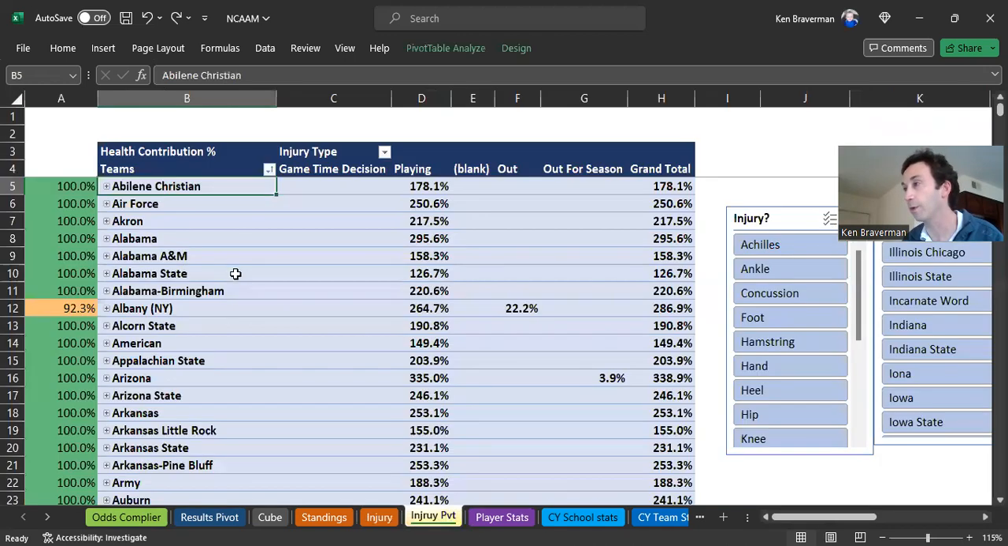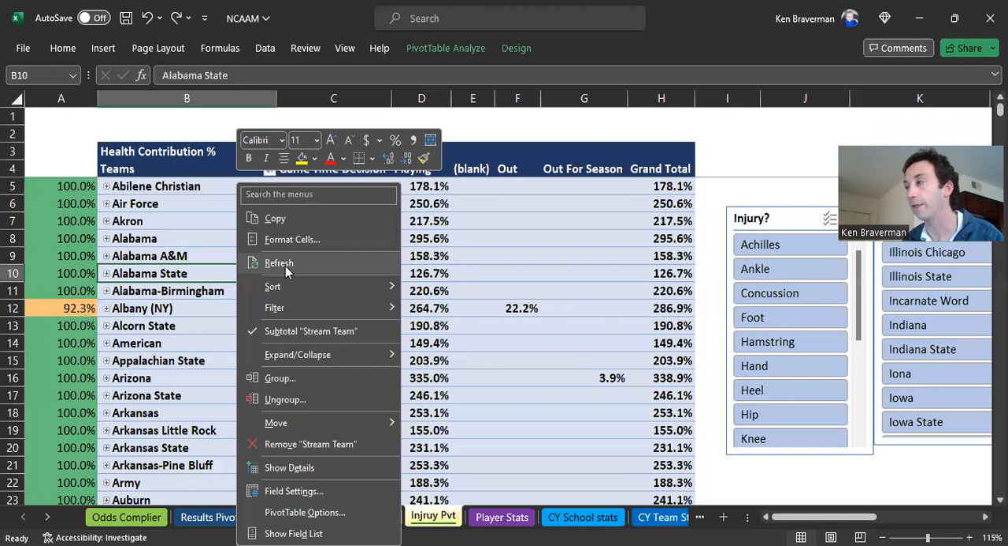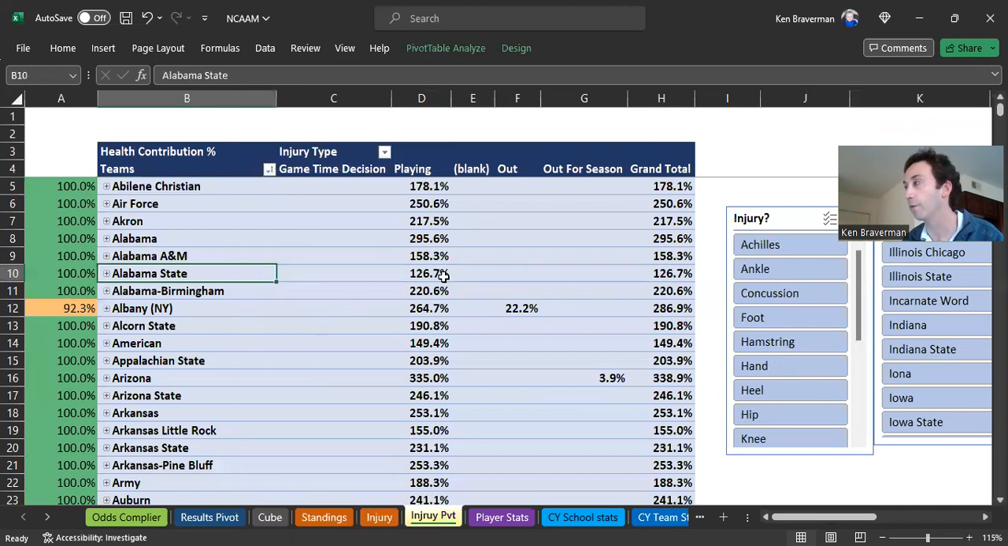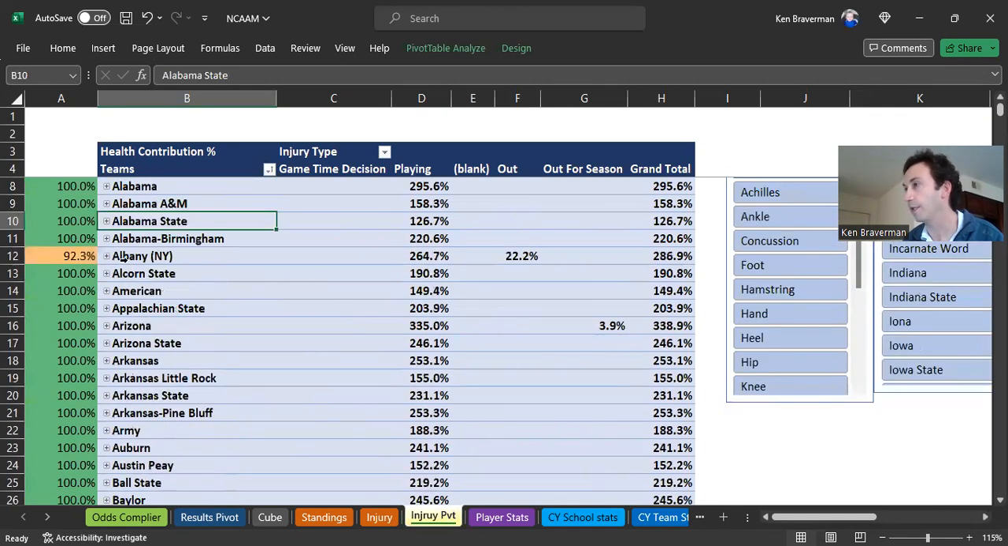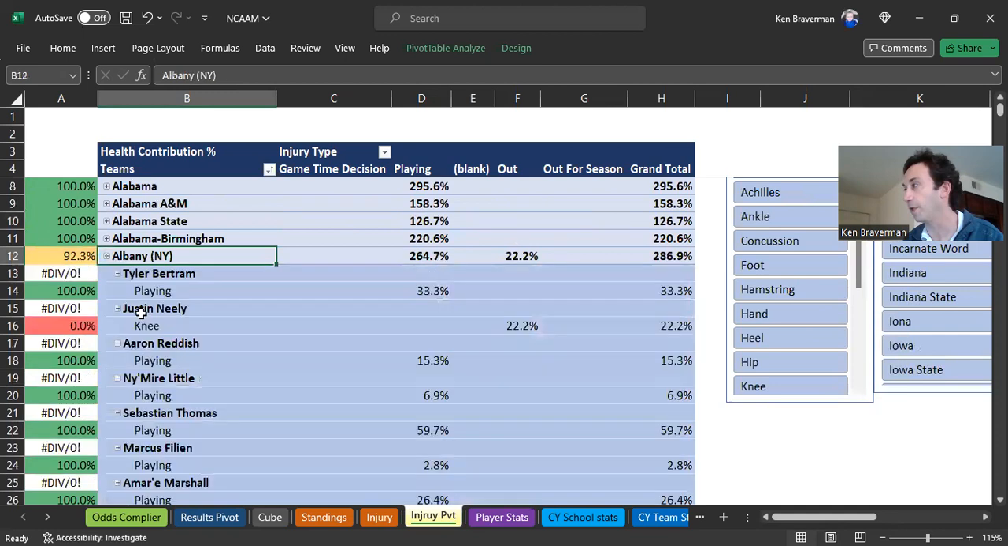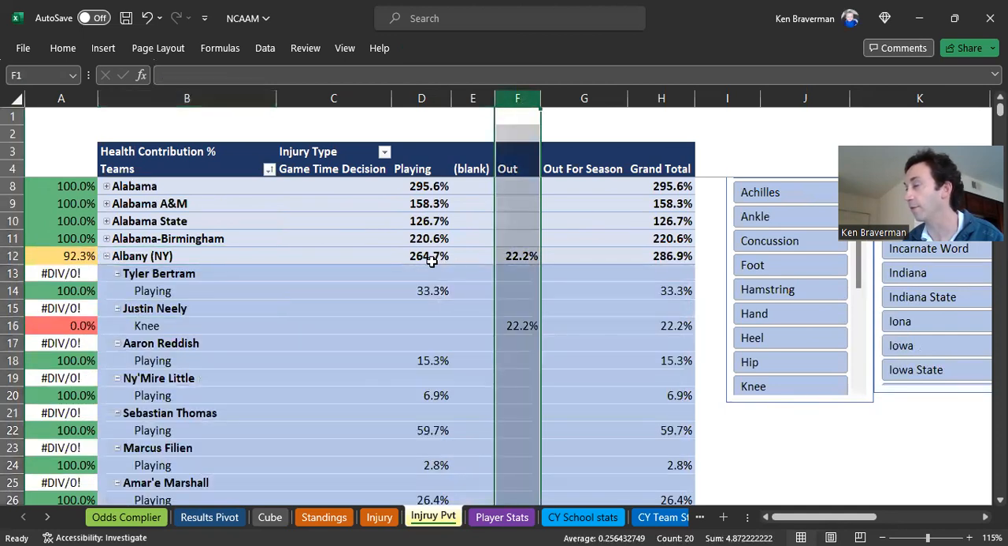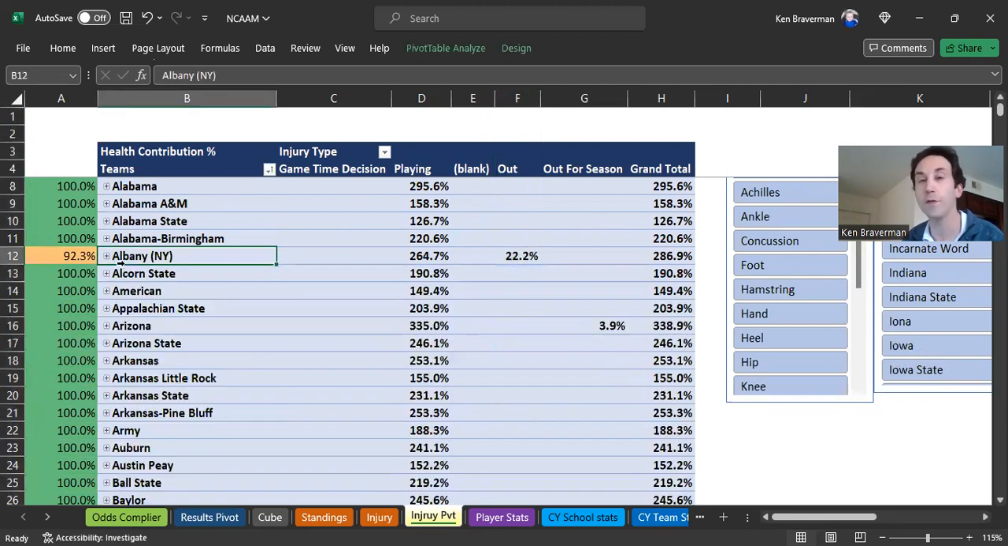And you can go to the injury pivot sheet and right click inside and refresh, and it's going to update who's playing and who's out. It can show you, like, somebody's out on Albany, New York. It's Justin Neely, who is out with a knee injury. That's why you can see that information right here. This is helpful for determining how many of the players are playing and whether there are significant players that are out or game time decisions.